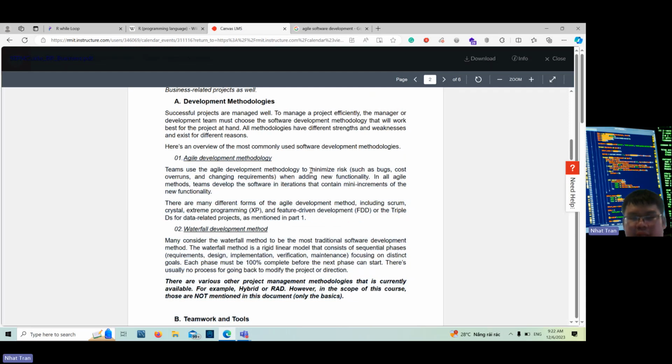Usually, this methodology is used to minimize risks like bugs, errors, overruns, providing new functionality, and all methods to build a software iteration that contains many increments of the new functionality. For example, if you have an e-commerce web application, first you do the customer function, then the seller, the shipper, the product, the order, and so on. And there are many different forms of Agile development method, like Scrum, Kanban, Crystal, extreme programming, and feature-driven development, or Triple D, as I mentioned in part 1.